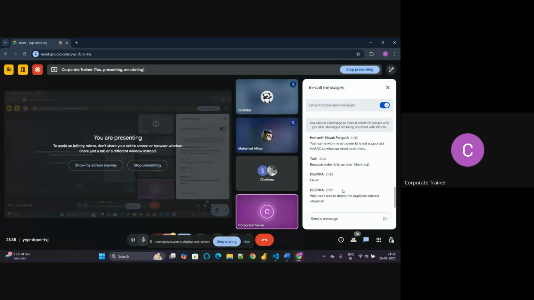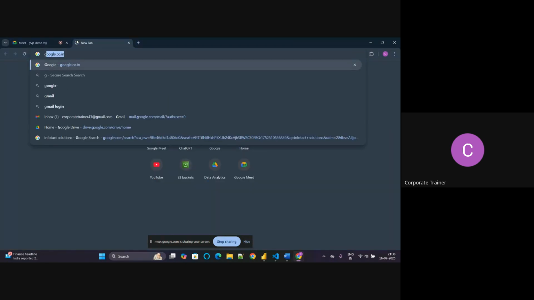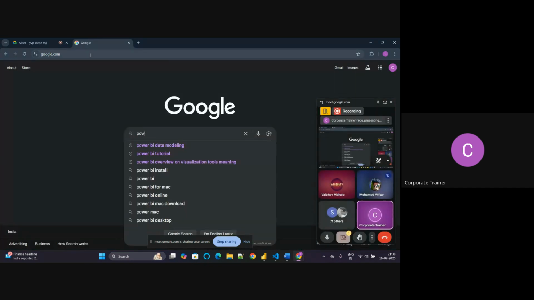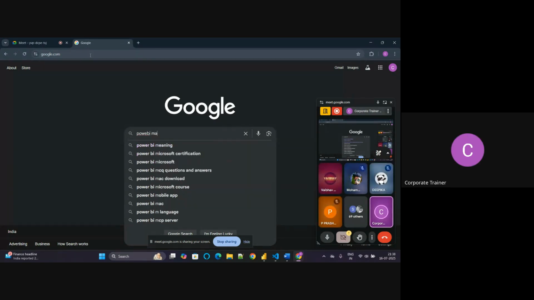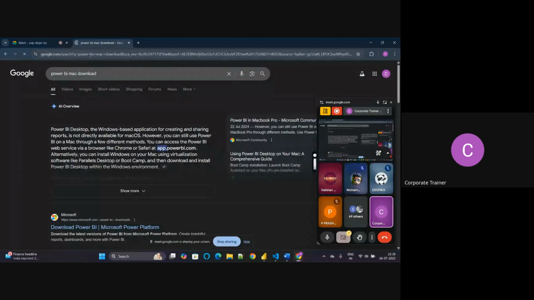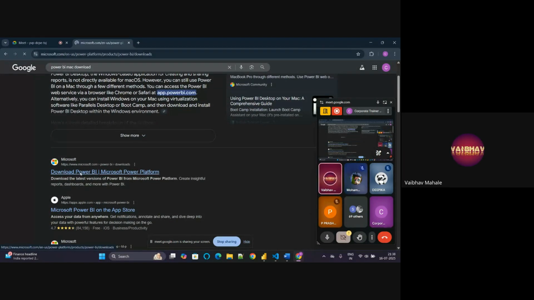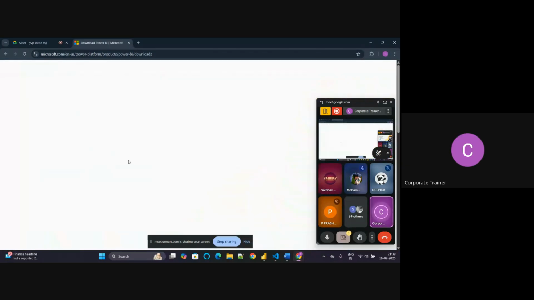Those who are asking about the Mac portion, the Mac installing problem, you can refer to the original Microsoft website and easily download from there. I can see on the Microsoft page there is Power BI. If I search in Google, let's see what it looks like: Power BI Mac download. From here you can download.